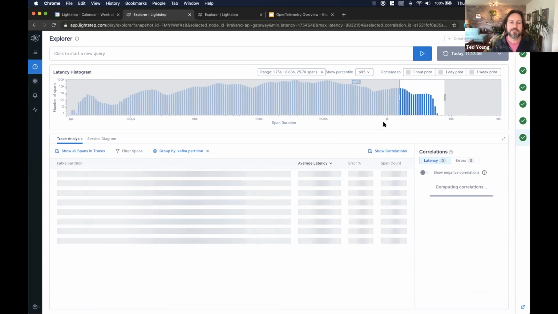Oops. This demo environment's being a little fussy for me. Apologies. Here, let me reload this.